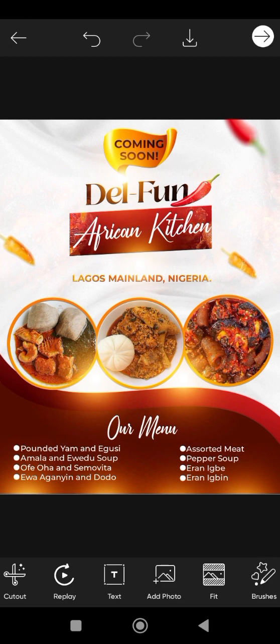Now once I click on this mark icon, I will start another duplication again, but this time I'm going to be adding from my gallery again. The reason why I could not duplicate again was because I've exhausted the amount of duplication. So now that I've clicked on the mark button, I'm going to go to add photo again and bring in the assorted meat again, so that we can put it at the bottom part of this design.